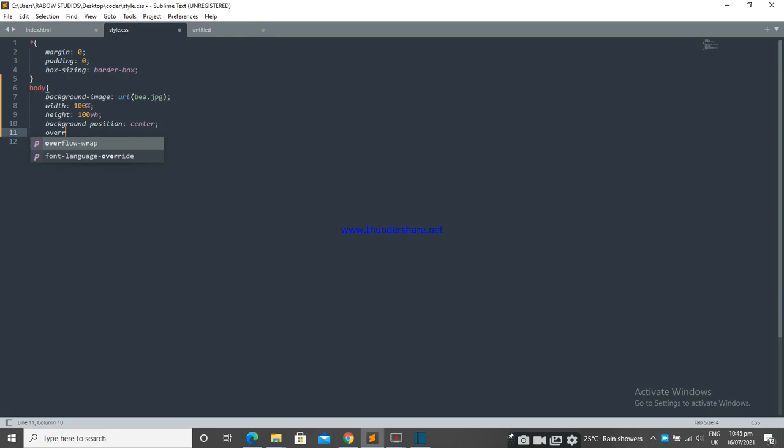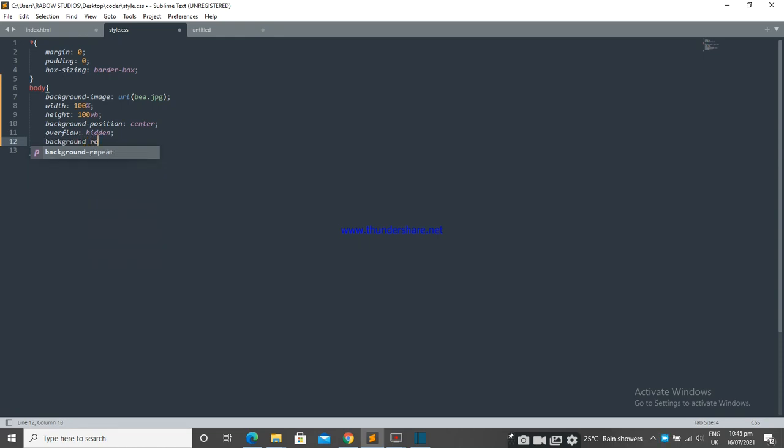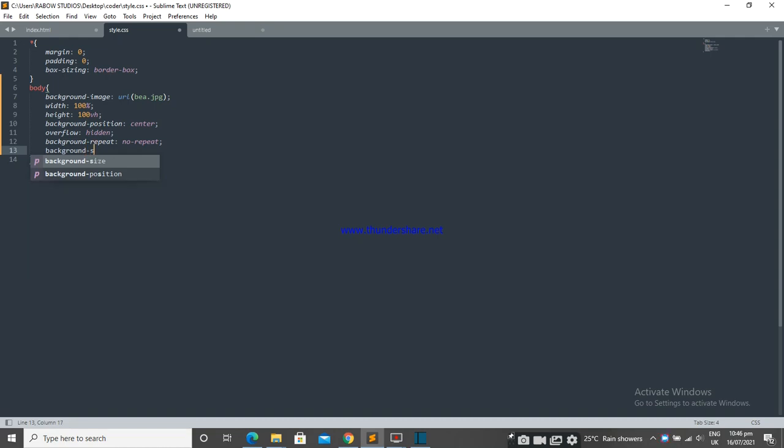Overflow, let me see, overflow hidden. And then so that the image will not repeat itself, background repeat, no repeat. The background size is cover, so that it will cover the entire screen. Background size cover.